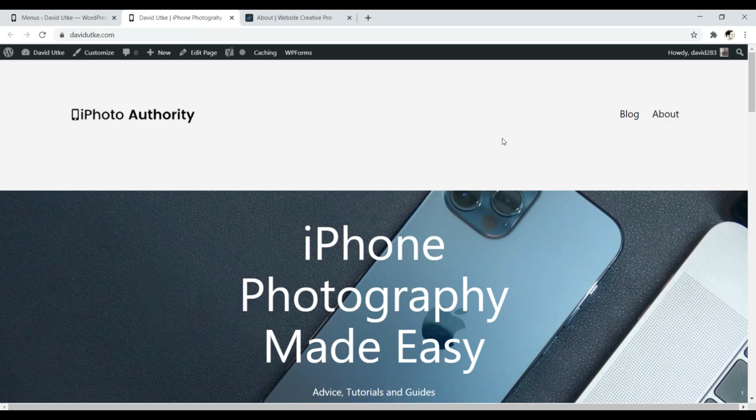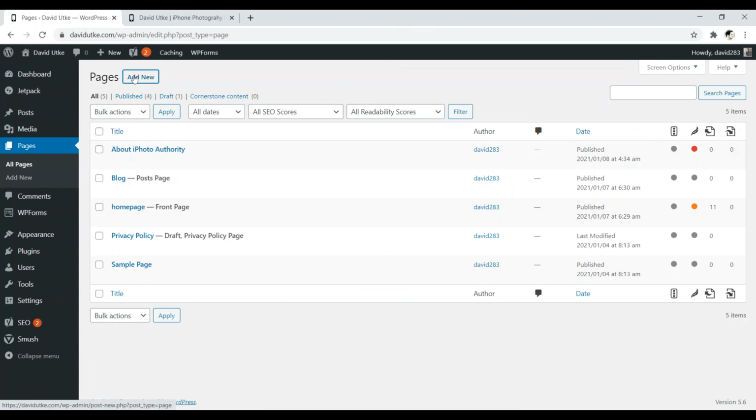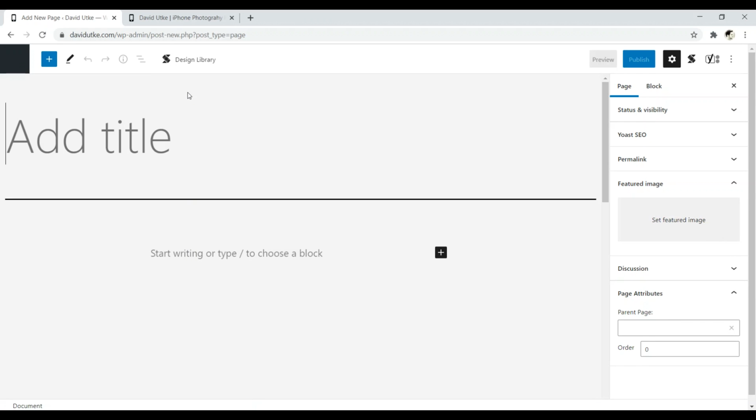So now it's time to add a contact page to our website. Let's add a contact page to our website. So to get started, you have to navigate to Pages. And then we want to go ahead and add a new page. So click on Add New. And now we're going to go ahead and title the contact page as either Contact Us or Need to Get in Touch, something along the lines of that.